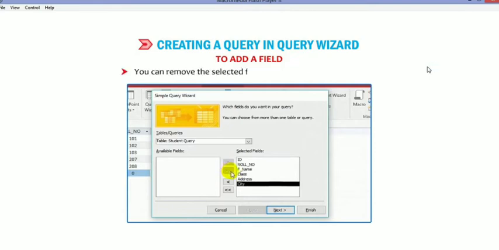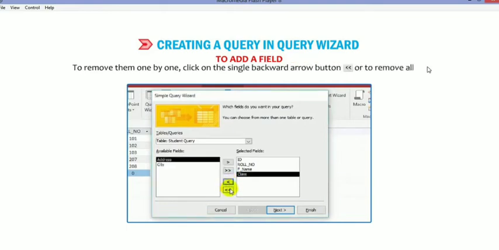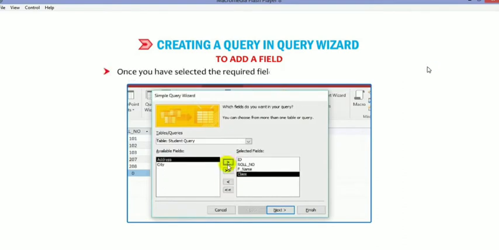You can remove the selected fields from the Selected Fields box. To remove them one by one, click on the single backward arrow button, or to remove all at once, click on the double backward arrow button. Once you have selected the required fields, then click on the Next button.